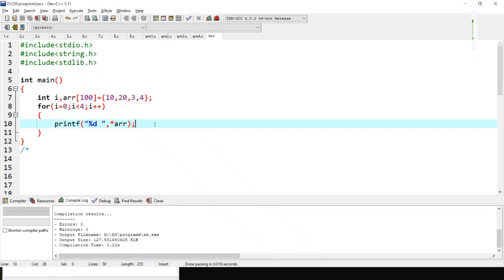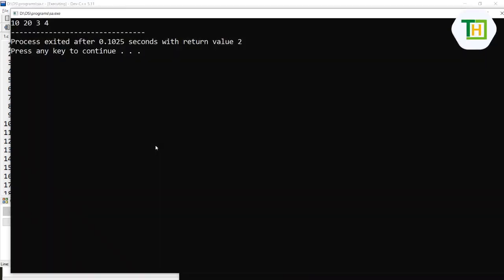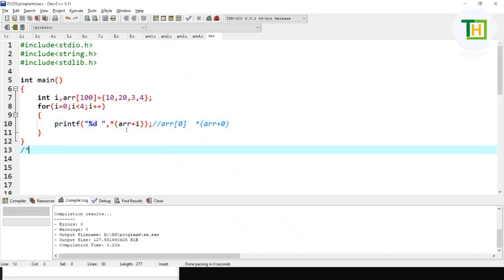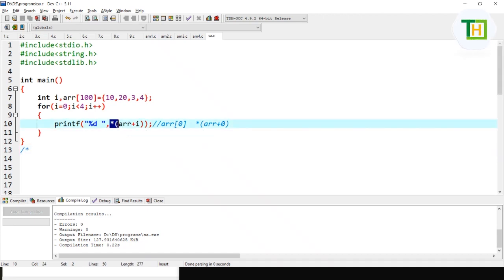Both star ARR or ARR of 0, or ARR plus 0, star ARR plus 0, all are same here. All these three are going to be same here. For example, here I am going to write star of ARR plus I here. If I am going to execute it, just observe here the values, all values are going to be printed here, right? All values are printed here. Here we can write star of ARR plus I.